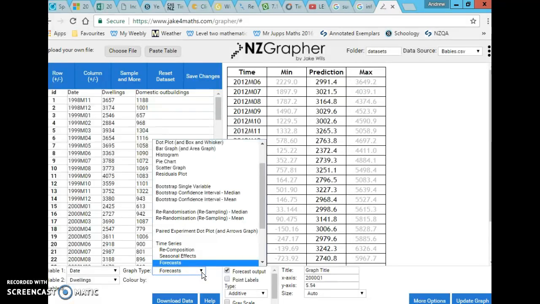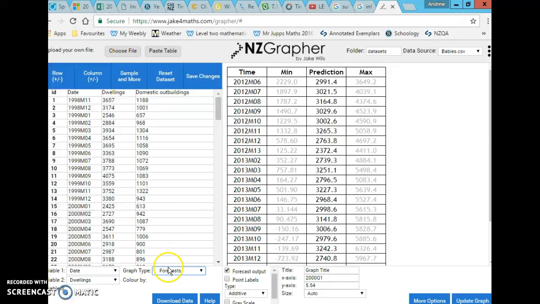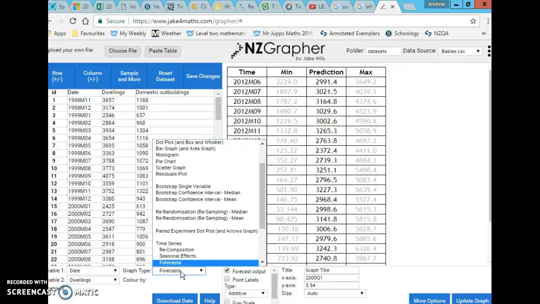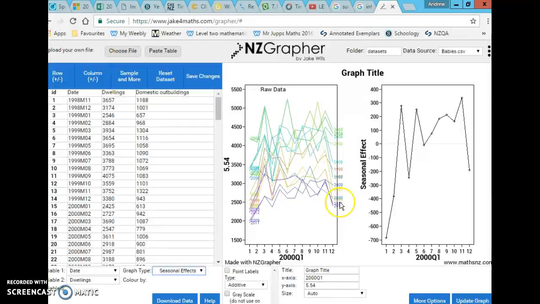Forecasts, that's the forecasts. So see this button here, this is the button that you need to change. This button where it says graph types controls New Zealand Grapher. So there are 3 types of graphs. You need all 3 of them. It's the recomposed, seasonal effects. You've seen this one. I've shown you that. That's where it came from.